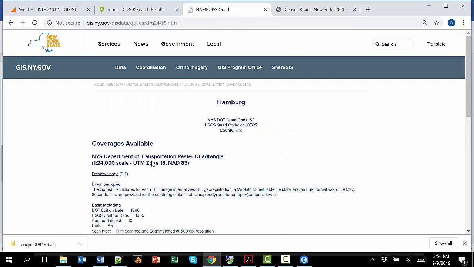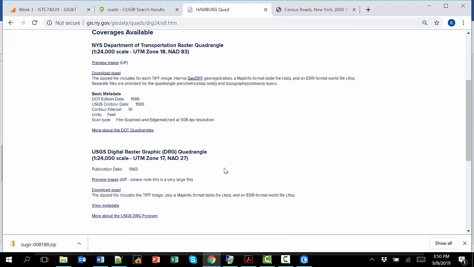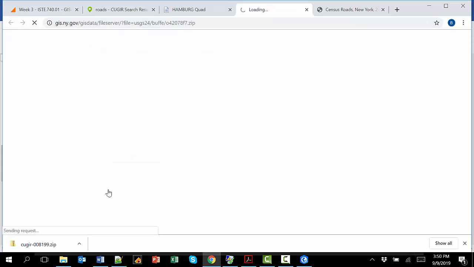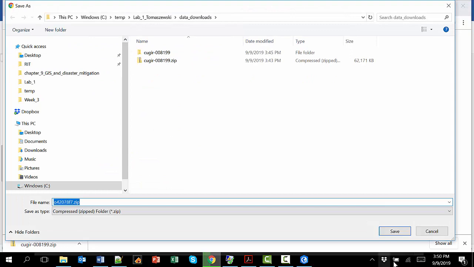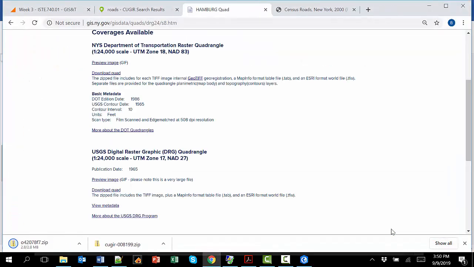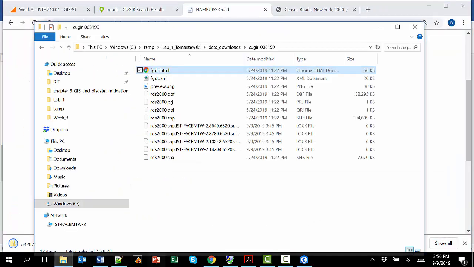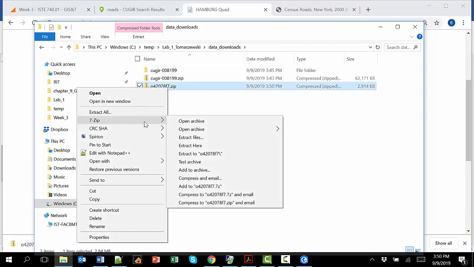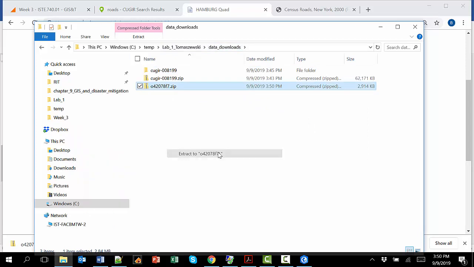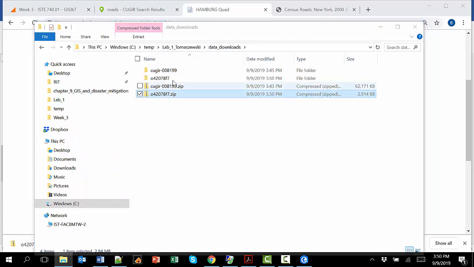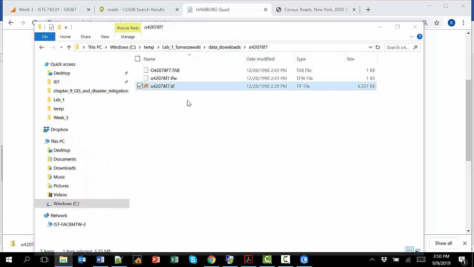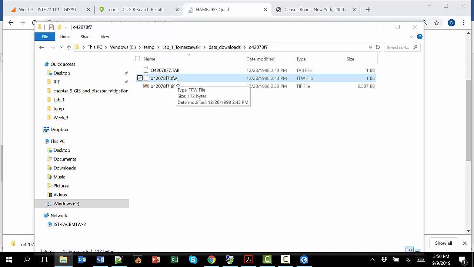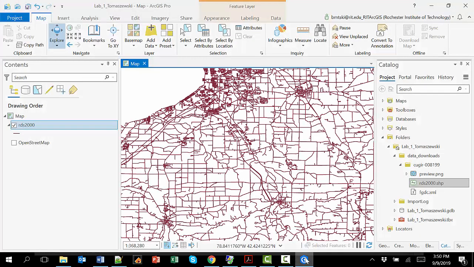And you know, there's a couple things. You could just grab an image, the quad image. For example, download the quad, and that's going to fire off another zip file download that I will go over here and unzip that out. And this is going to be a TIFF and a TFW, and this is what's called the world file, tells the TIFF file where it belongs.